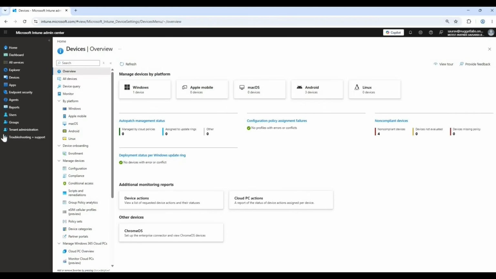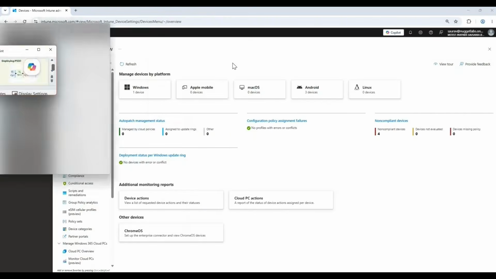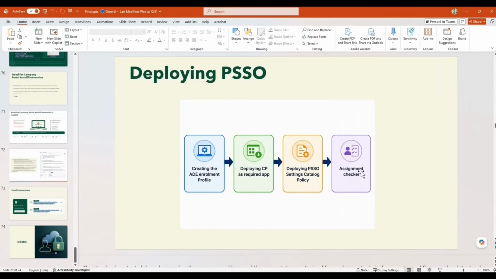All right, so I'm at the Intune portal, and if I very quickly go back to our presentation over here, you can see there were 4 distinct steps. The first 2 steps were kind of optional. Only if you are enrolling your device via ADE flow, then you need to create an ADE profile, and only if you are doing that, you need to deploy the company portal application as required. Otherwise, the end user will do the enrollment, go through the OOB phase, and enroll the device, and as a part of enrollment, he will install the company portal application.